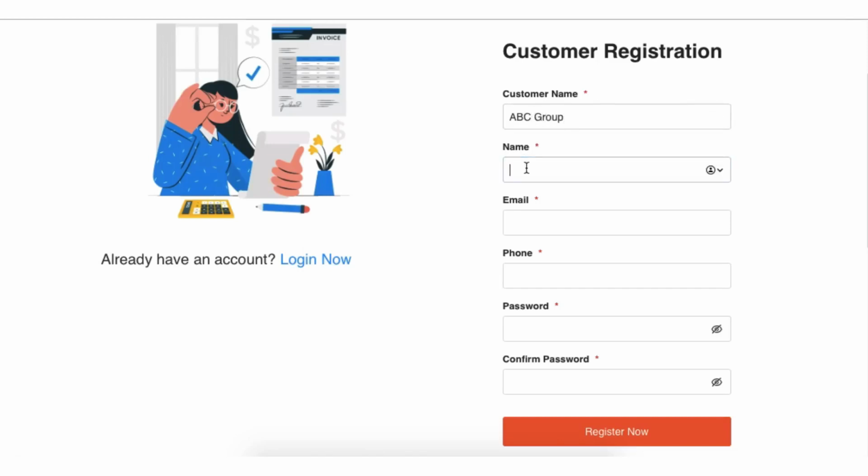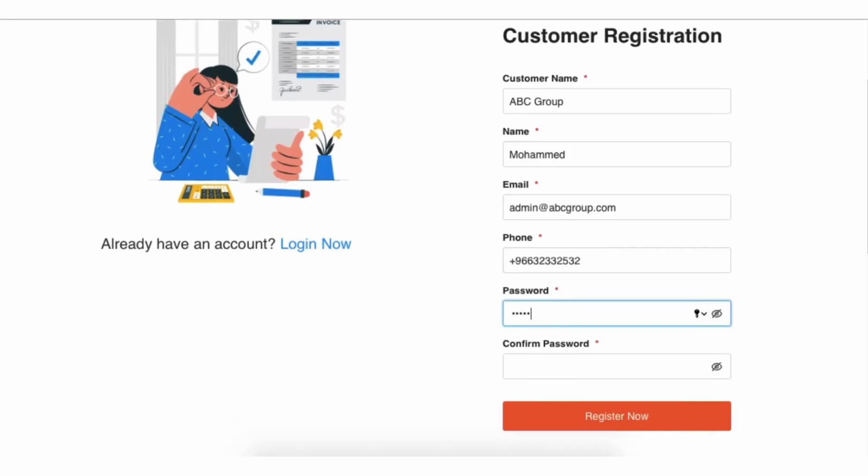Then enter your company admin name in the name field. Enter your admin mail ID, like admin@abcgroup.com, in the email field. Then enter your phone number. Then enter your password. Confirm the password.